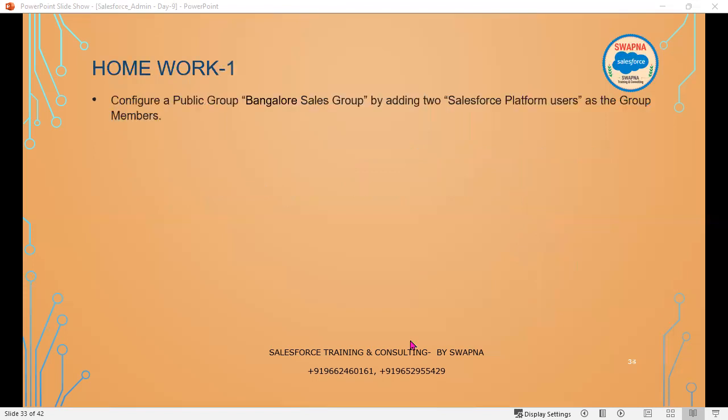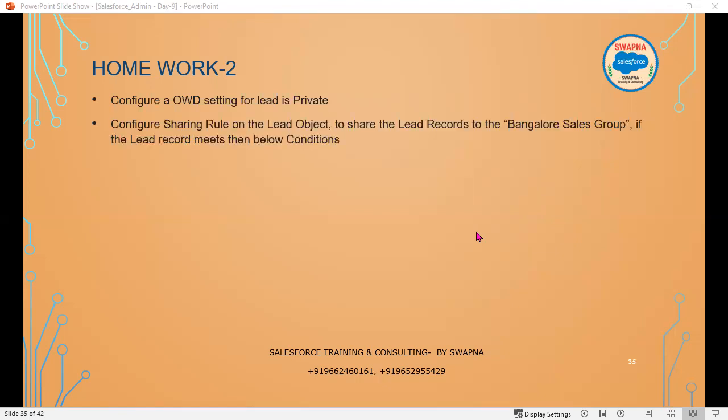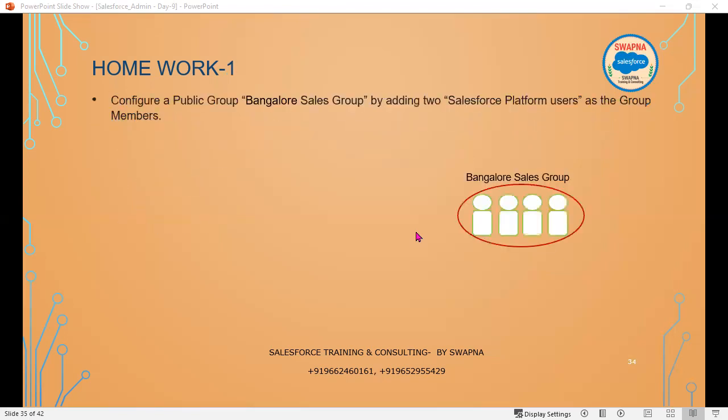Now the next one is homework. Configure the public group, Bangalore sales group, by adding two Salesforce platform users to the group. That means you have two users which are part of the profile called Salesforce platform user, and assign them to the Bangalore sales group. And second homework, create an OWD setting for lead as private. Configure the sharing rule on the lead object to share the lead records to the Bangalore sales group. Now this is not possible. Just do the first homework, only the first homework.